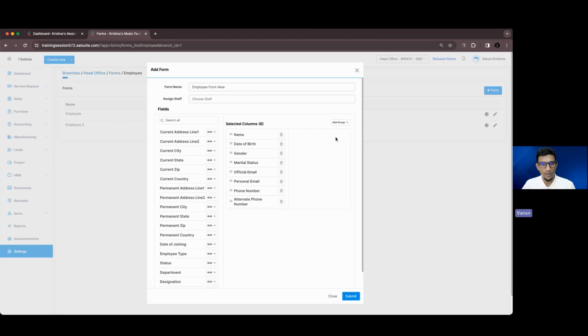Yes. Now you can see right in the selected column section, you can add a group as well. So let me just add a group and I'll bring the group like this. And there's a reason why I'm doing it, and you will get to see why. What are the name, date of birth, gender, and all of these coming under? It comes under personal details, right? So I can group it.